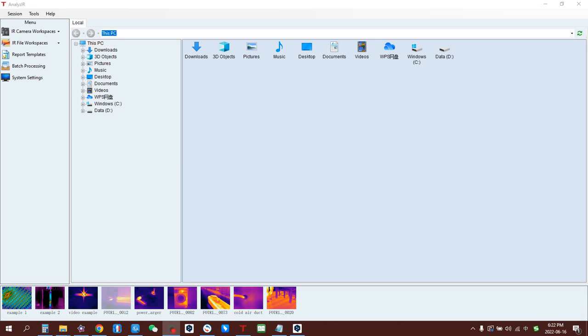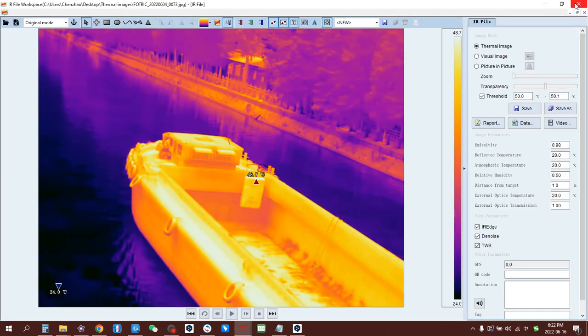How the infrared image analysis interface works. First, we open the file. Then, we see the infrared image of a cargo ship.